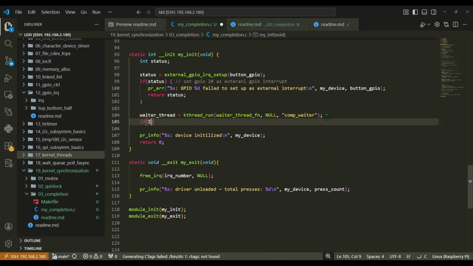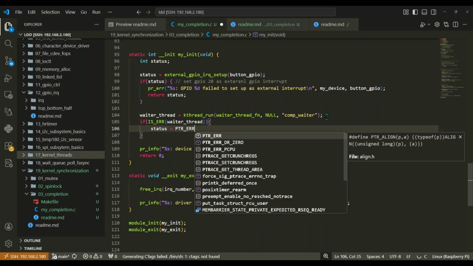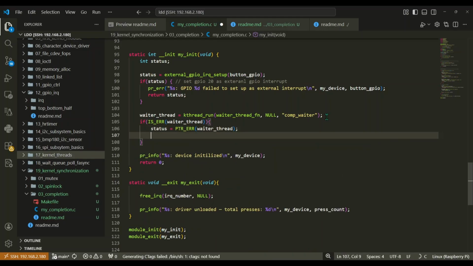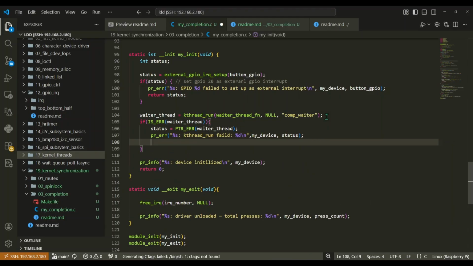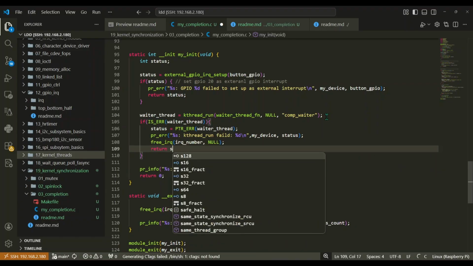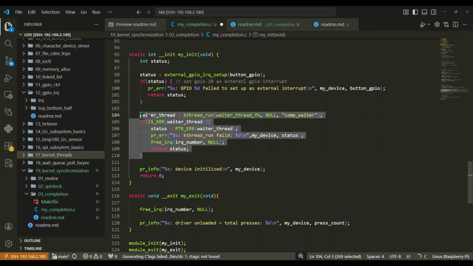After that, we check if the thread creation failed. If there is an error, we retrieve it from the pointer. Then print a message to the kernel log. After that, free the IRQ and return the error. At this point, these steps should feel familiar, since we have repeated them in previous examples. If anything is unclear, please refer back to the earlier videos on GPIO interrupts and kernel threads.